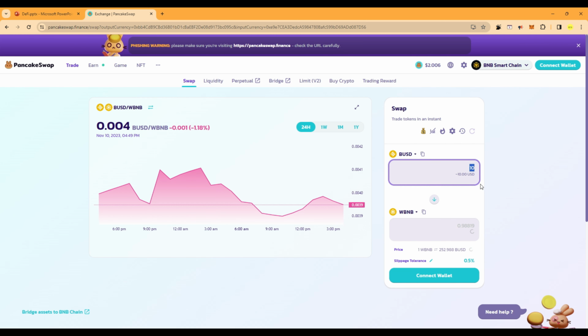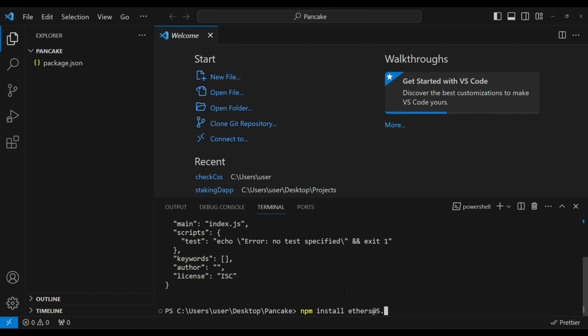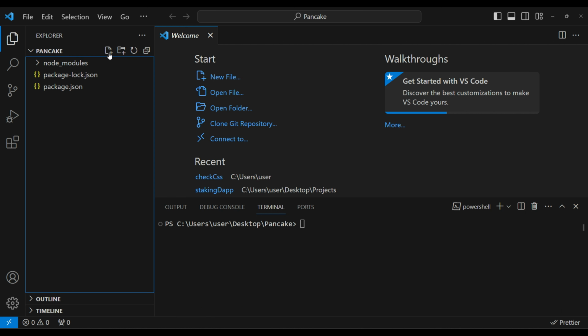First of all, I will do npm init --y so that I can have package.json. Now I will do npm install ethers, and I will be using the 5th version of ethers.js. Let's clear this all. Don't worry, it will not hamper our working with different Pancake Swap smart contracts, so there will be no problem there.